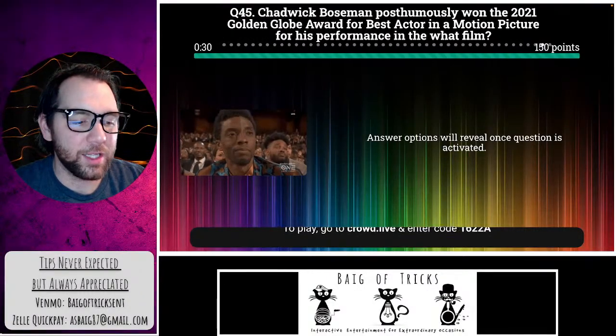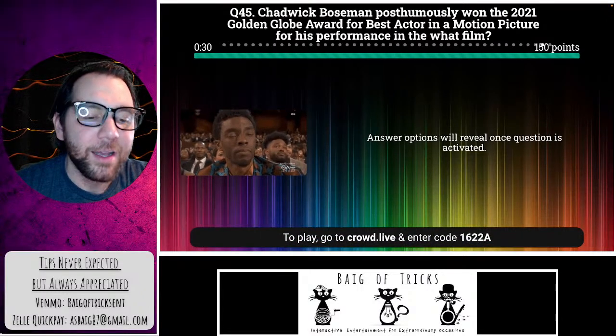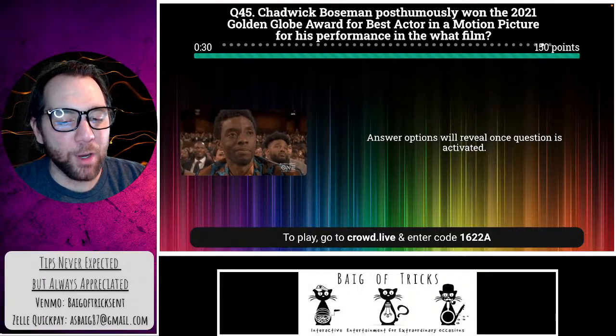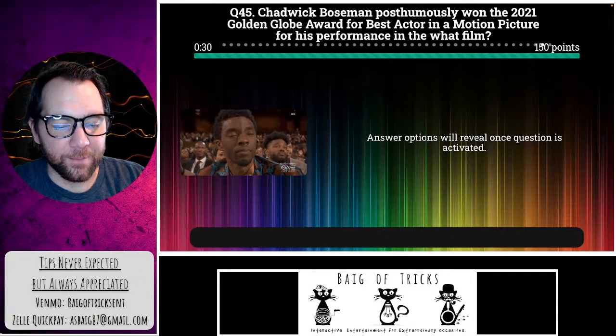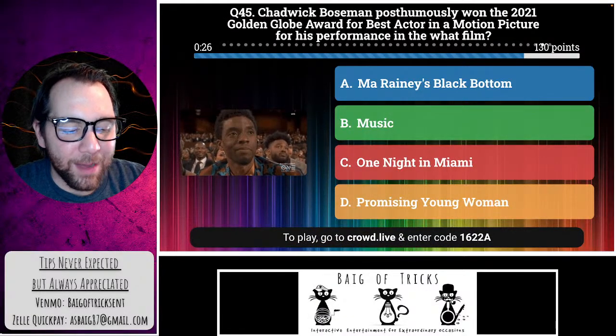Question 45. Chadwick Boseman posthumously won the 2021 Golden Globe Award for Best Actor in a Motion Picture for his performance in what film? Was it Ma Rainey's Black Bottom, Music, One Night in Miami, or Promising Young Woman?